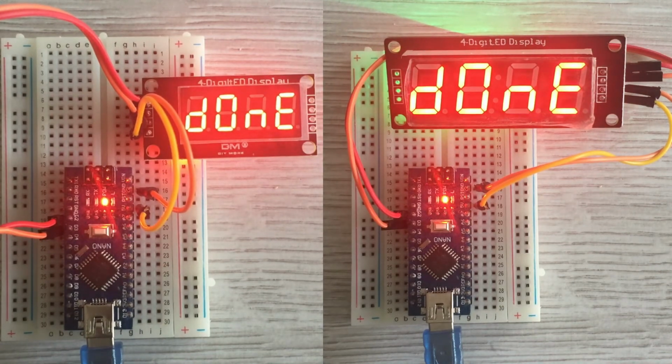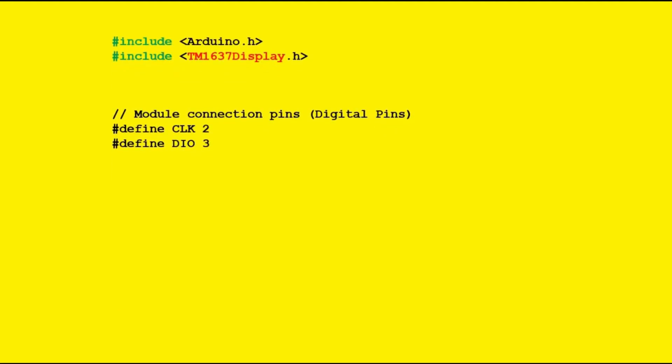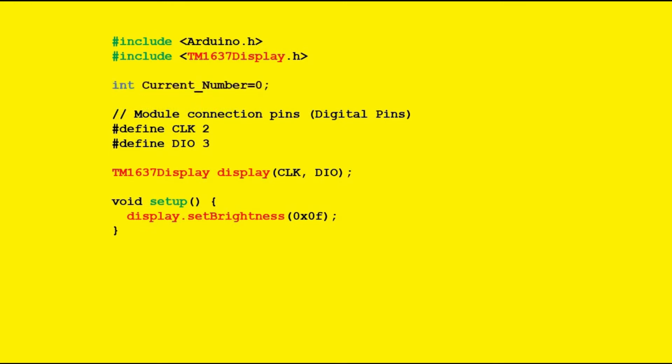And finally, I'll try, as always, to write a short sketch myself. In this one, I want to display in short intervals numbers from 0 to 9999. In the sketch, we need library reference, display pin definitions, declaring the display, setting the brightness. We also declare a variable that holds currently displayed number. Default value would be 0.